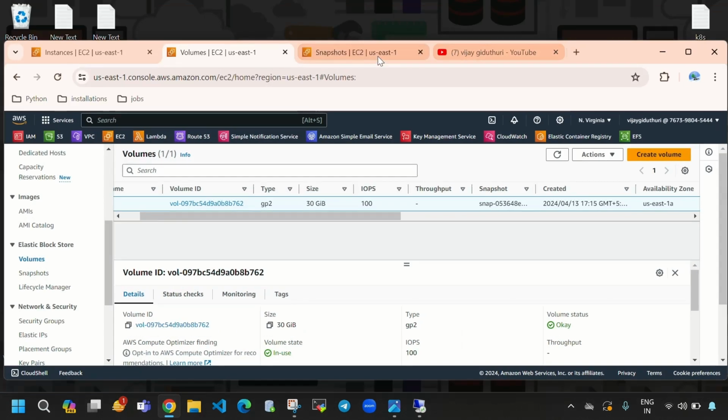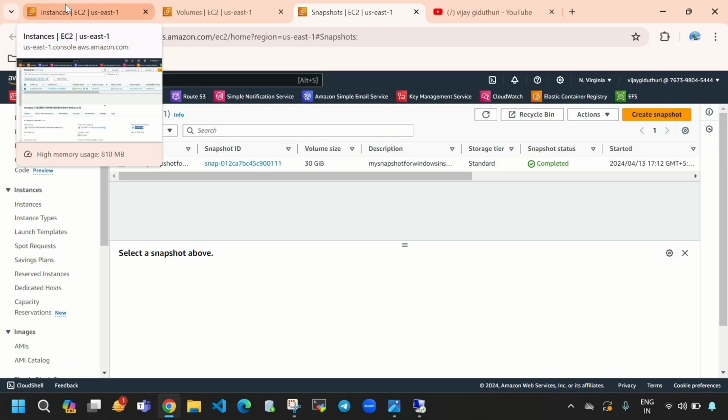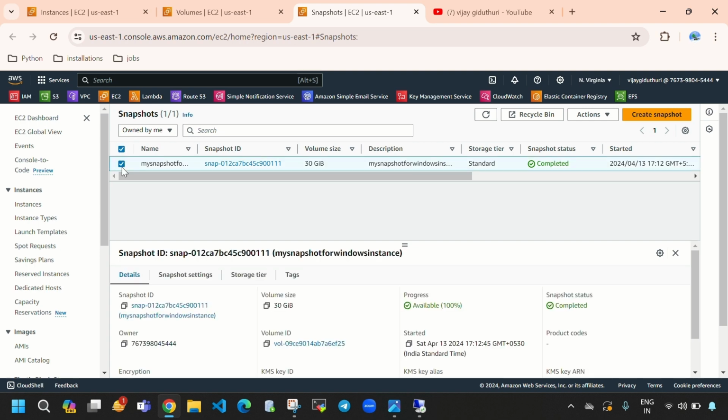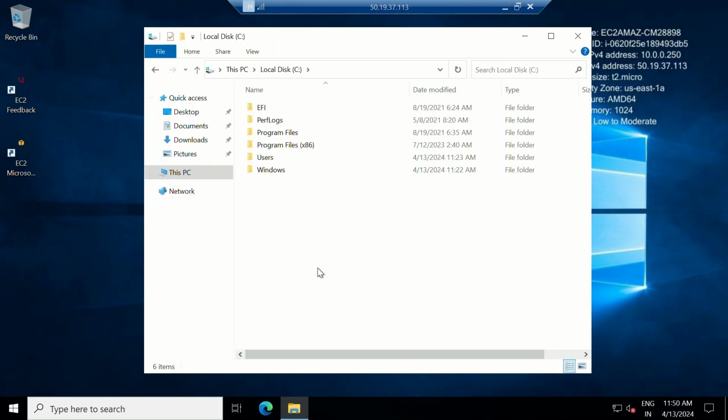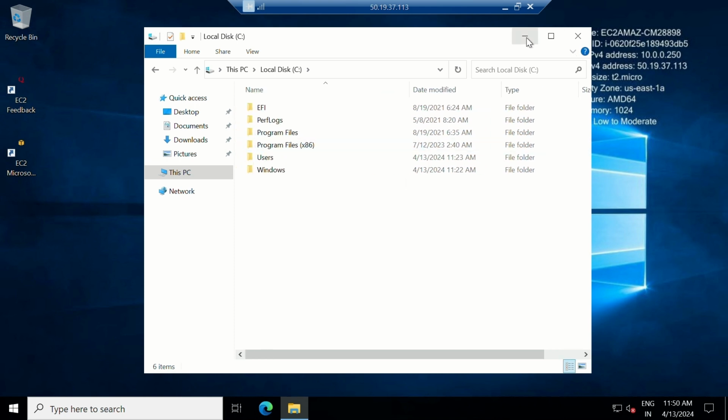So now let's do one thing. Now let's attach this snapshot to our Windows instance 2. To attach, you need to select this. Again I'm showing you, when I select disk C, here you can see we don't have any files guys.